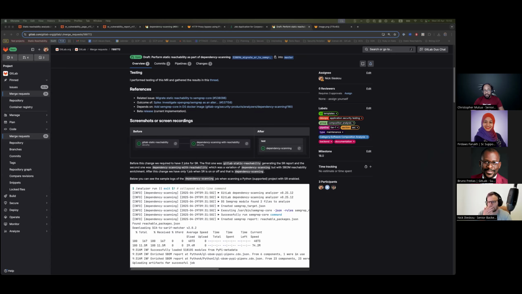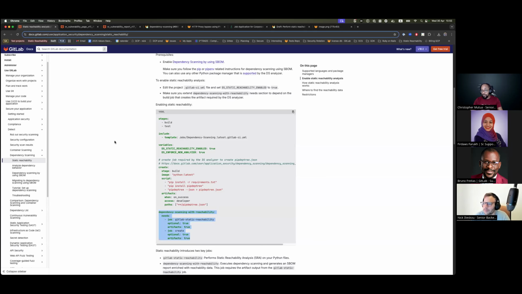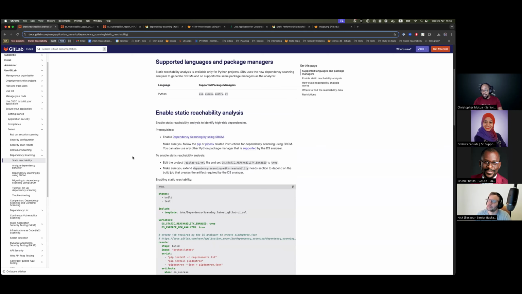I guess the question I have, just looking at the documentation, is you said that, and what you've said right now, advanced SAST is used to perform the static reachability analysis, but ideally you want to move into using Semgrep. Correct.